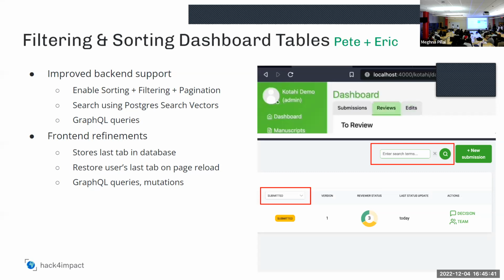Yeah, and then Eric and I worked some more on improving the backend support for adding filtering, sorting, and pagination. So we're able to use Postgres search vectors to search through data, and we're able to implement this using GraphQL to hook this up to our backend.